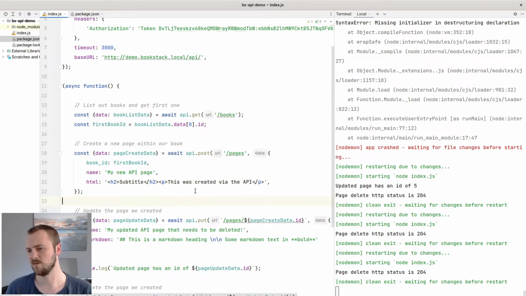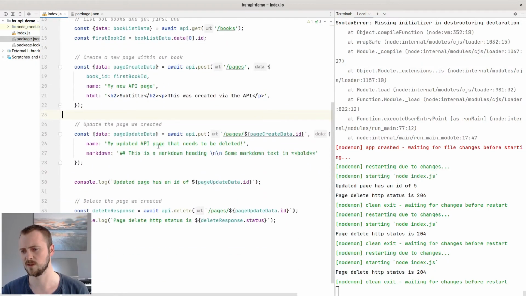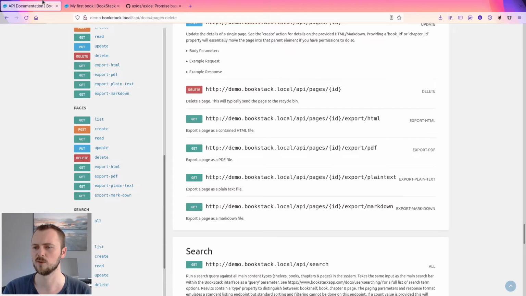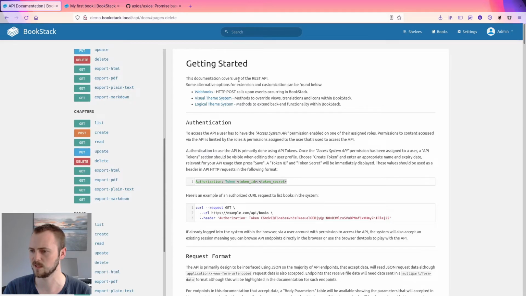So yeah, that covers performing a lot of these basic actions. As we went through, we listed out all books and got the first one. We created a page, then we updated that page, and then we deleted the page. And yeah, that covers most common steps. It's worth reading through the introduction section of the API documentation, this whole getting started area.